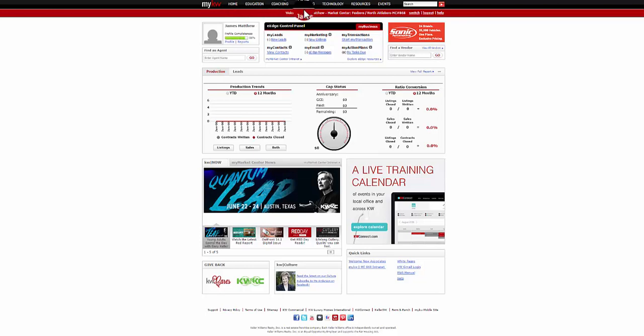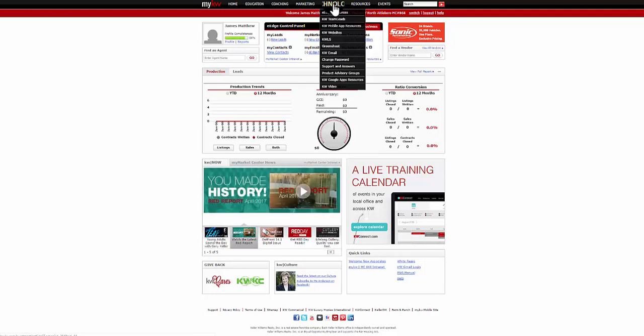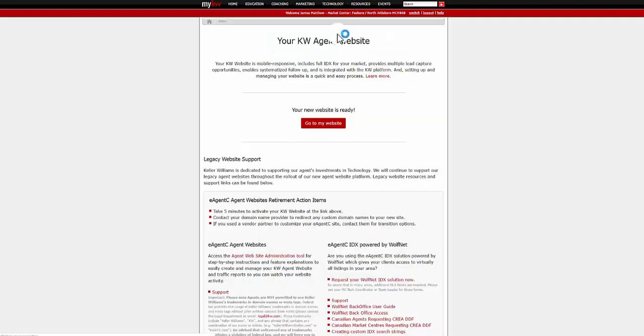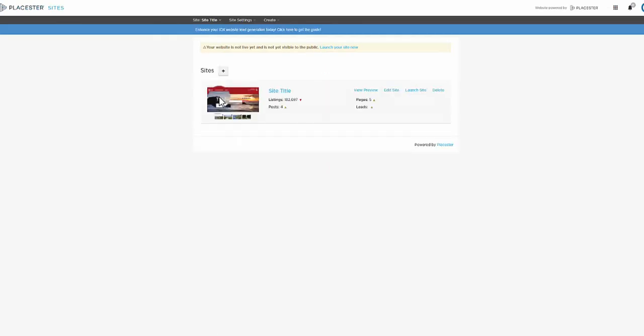And what I'm going to do is very quickly jump into Playster just for a second, so that we can get the URL that we want to move this over to. To get to Playster, I'm going to hover over Technology, then hover over KW Websites, and then hit Go to My Website. Again, I'm just going into Playster for a minute so that I can get my web address.